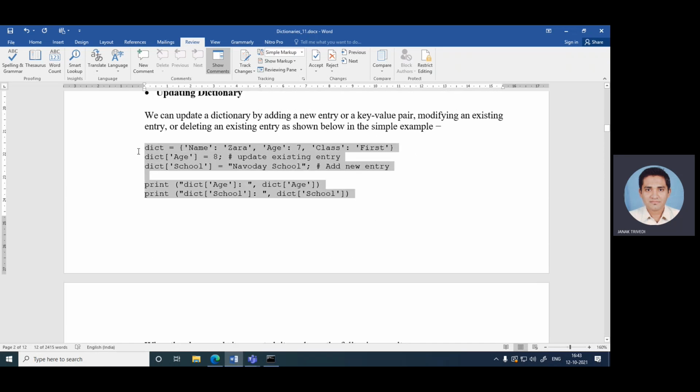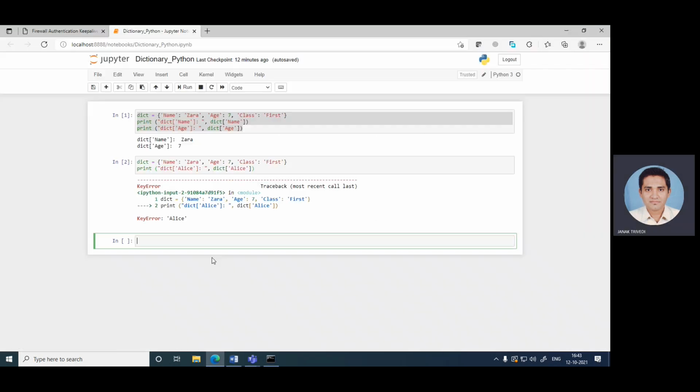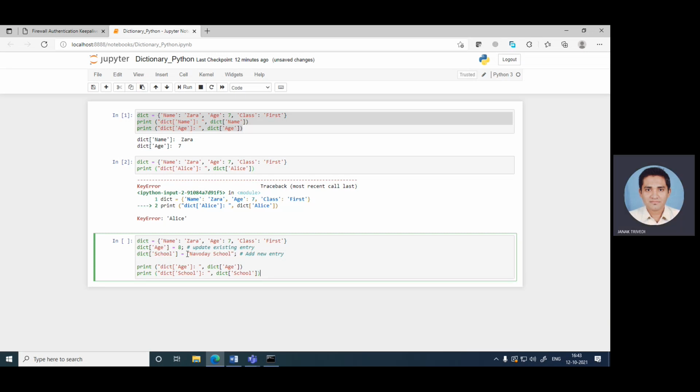So let us try to run this program. This is the update: first in the dictionary name is Zara and age is 7. But we try to update this current dictionary with age 8. So when we try to print the dictionary age, the output is the updated dictionary value, that is 8, and school is the newly added entry. So when we try to print the dictionary school, it gives the answer as Nowadays School.